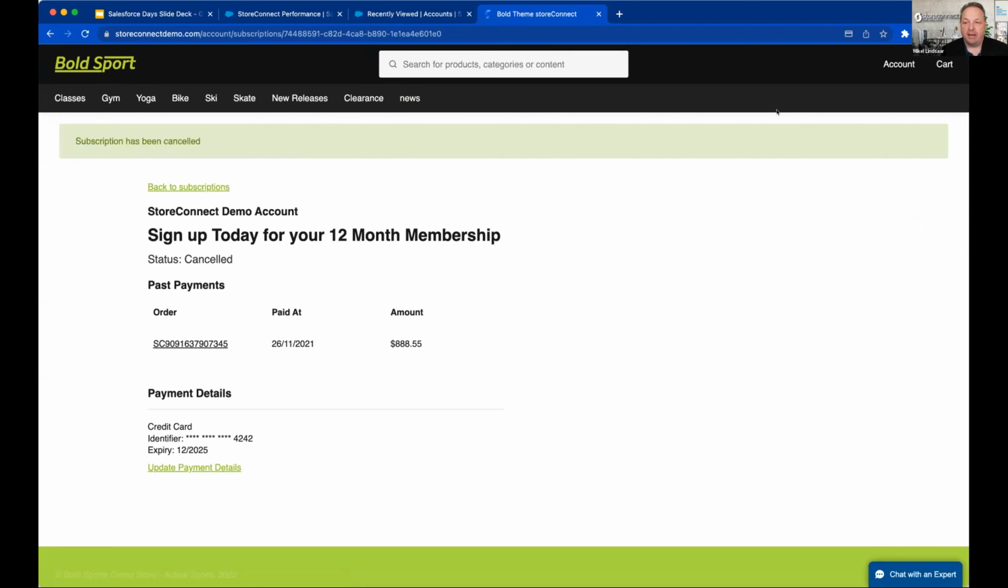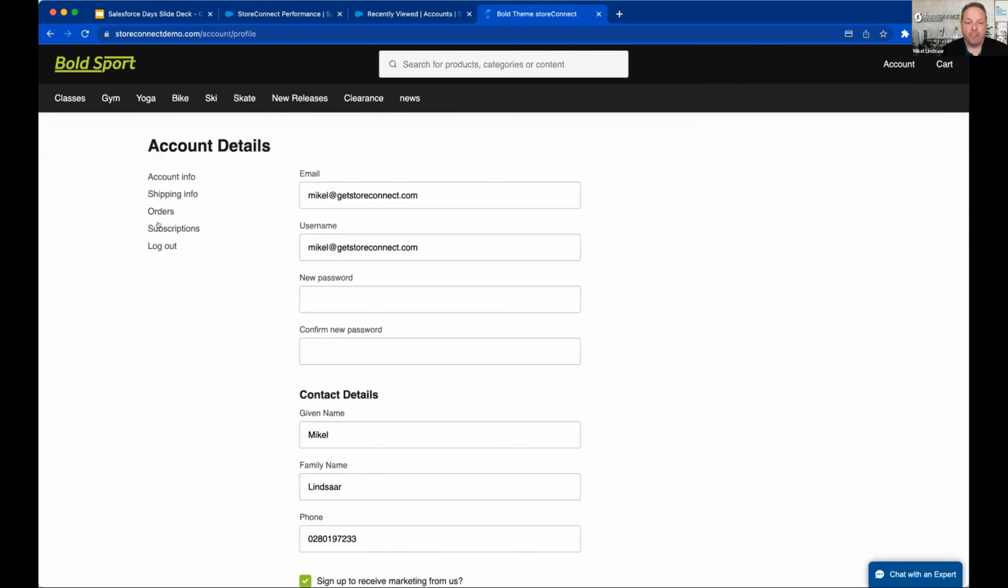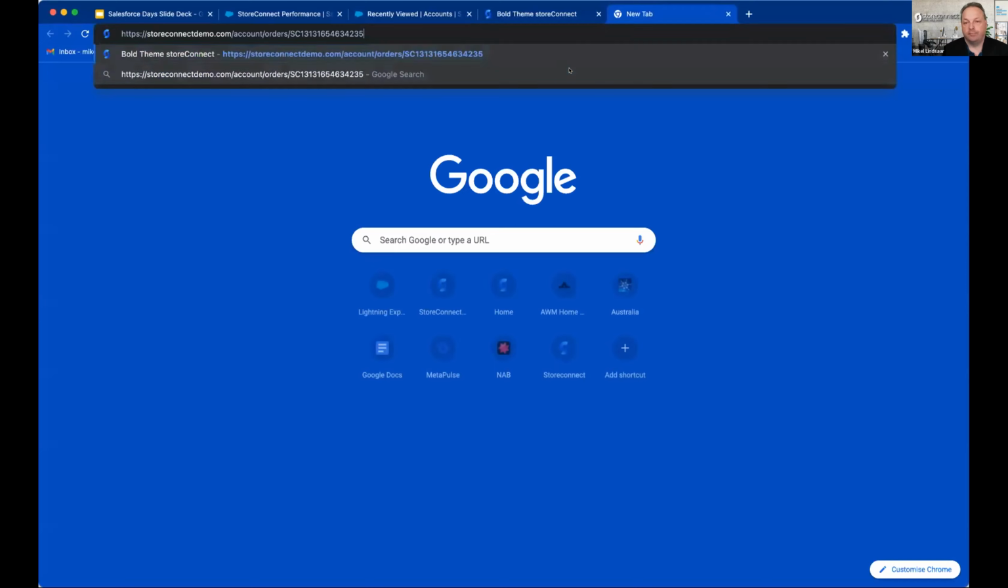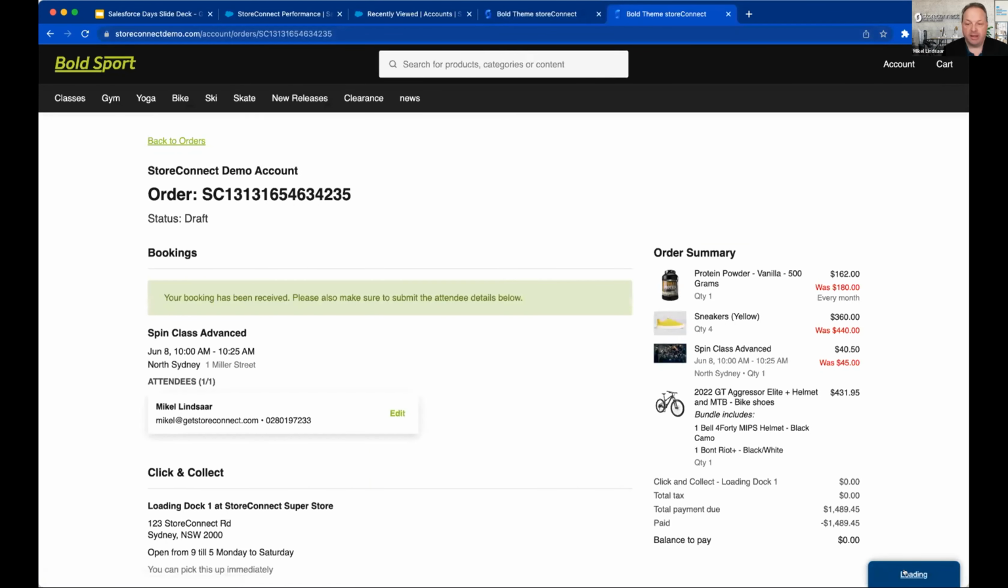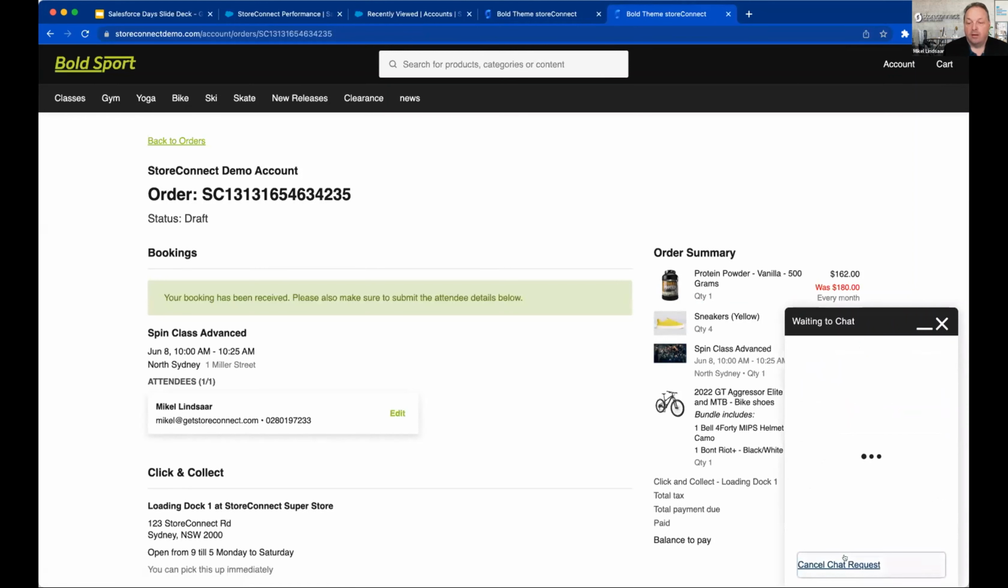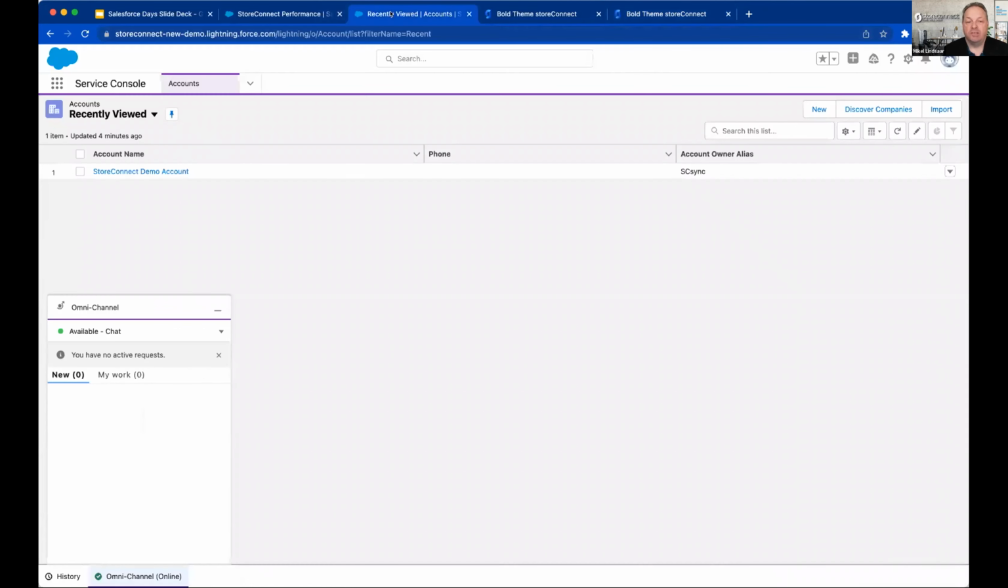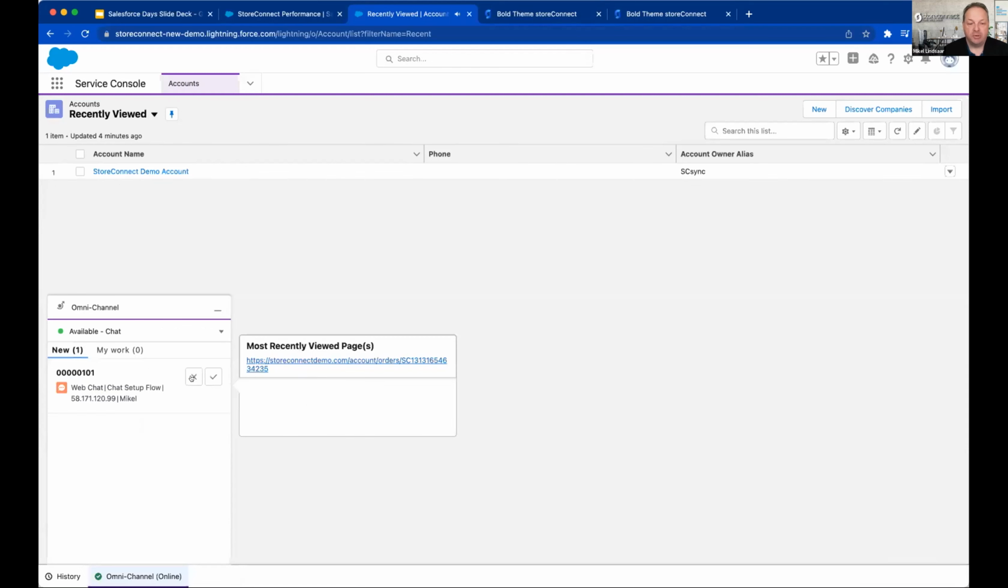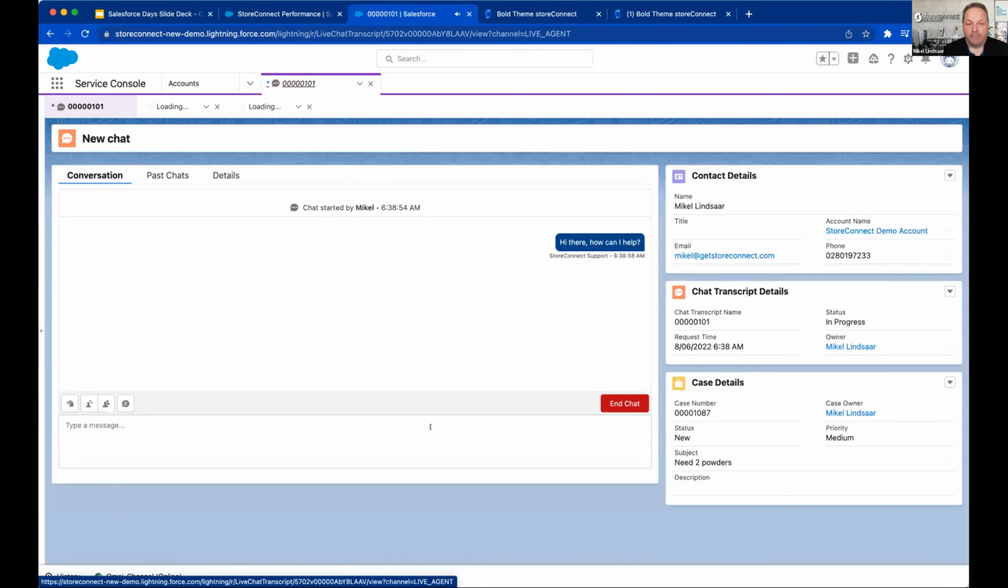Good. So while I'm in here, we'll go look at that order that we were at. And we'll chat with the expert. And we've realized we want 2 lots of those protein powders. So I'll put in the details. Need 2 powders. So we'll start chatting. And of course, this will come up within our digital engagement. We can open this up within Salesforce. And we can see that they want 2 lots of powder. And sure, I can fix that.